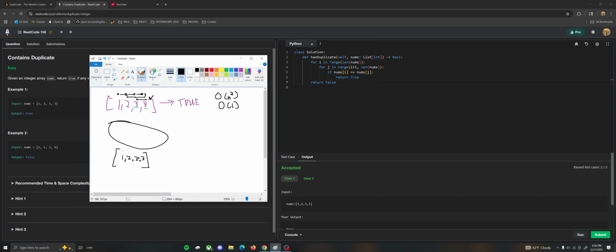So we're going to start with 1. We see that it's not in this set, so we add it. And then 2, it's not in the set, so we add it. 3, it's not in this set, so we add it. But then when we go to the fourth element, we see that 3 is in the set, so we don't add this. Therefore, we can see that there's a duplicate, and this will return true.